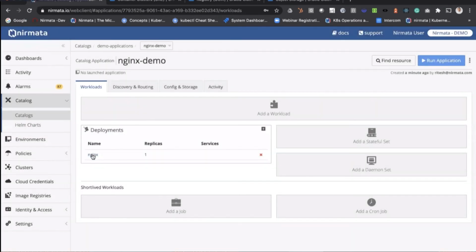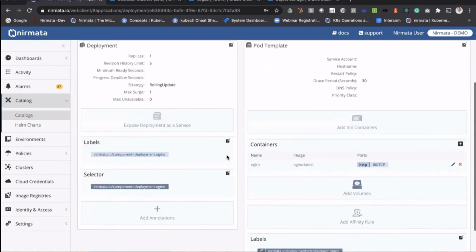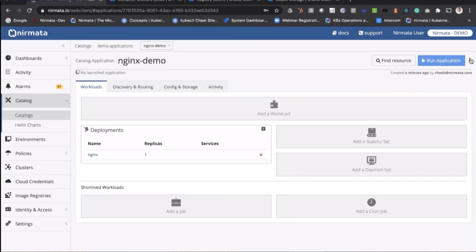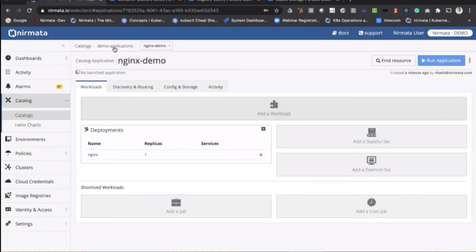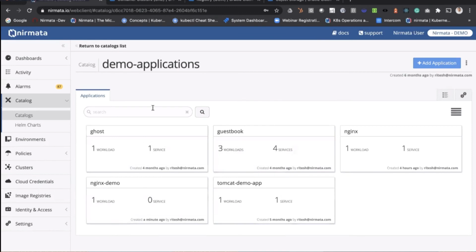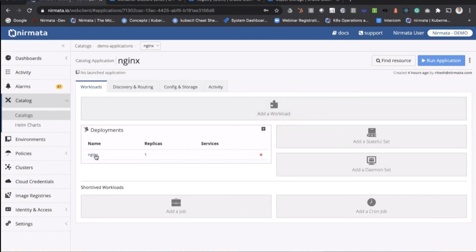And pretty much once you do that, behind the scenes, the entire deployment is created. You can see all of the different settings, and if you want to just look at the YAML, you can actually see the YAML. So similarly, you can create different applications.